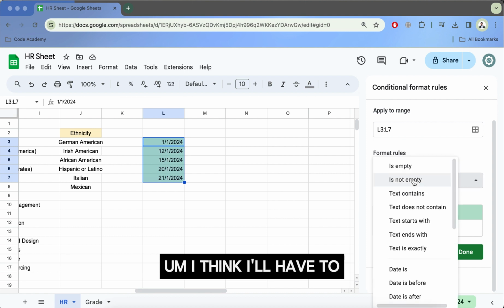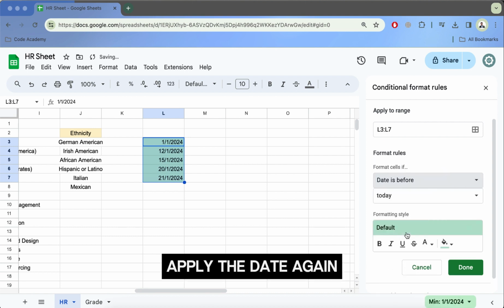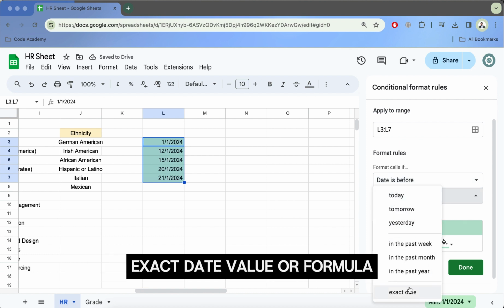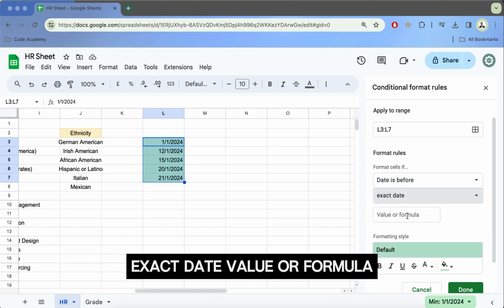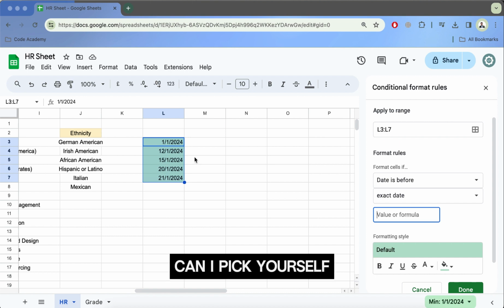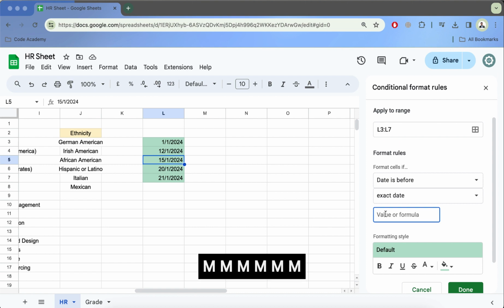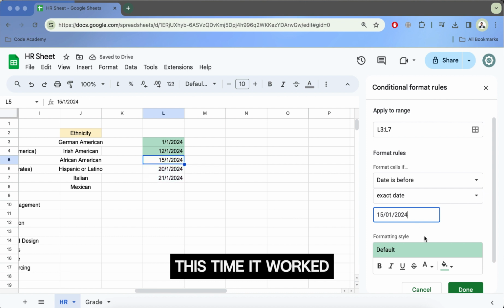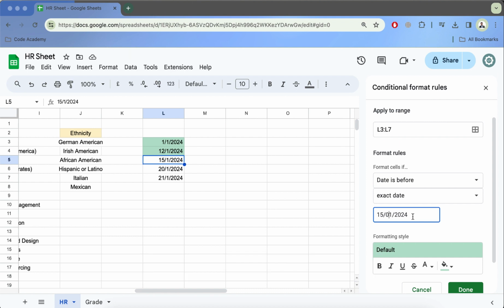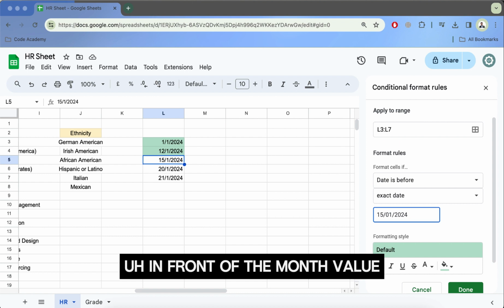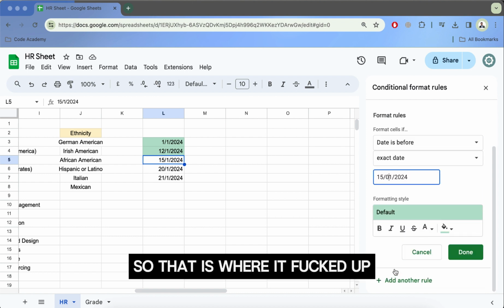I think I'll have to apply the date rule again. From today, in the past week, exact date, value, or formula. Can I pick a cell? 15/01/24. Yeah, this time it worked. So I think the problem was in the first try I didn't add this extra 0 in front of the month value, so that is where it went wrong.